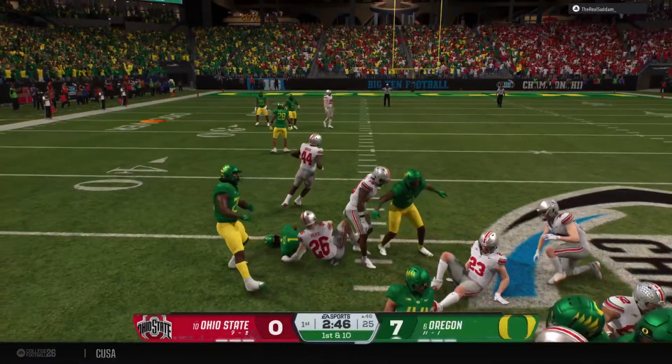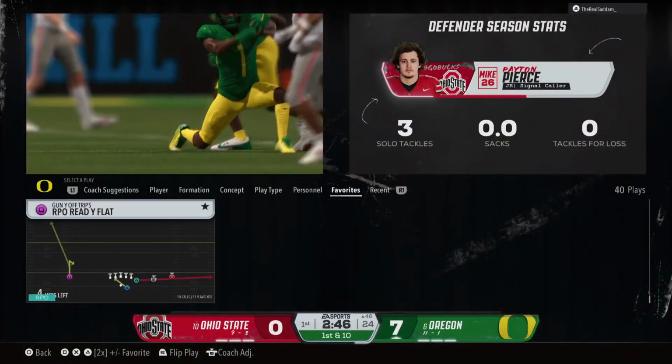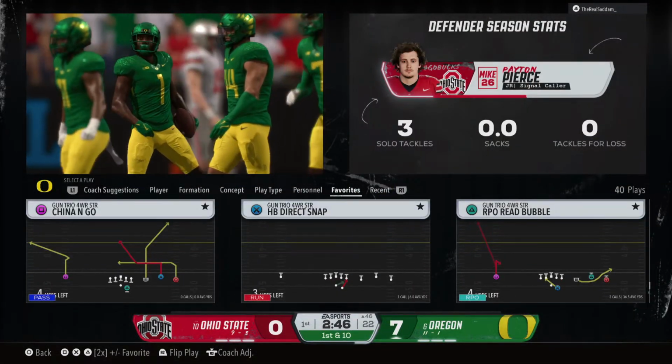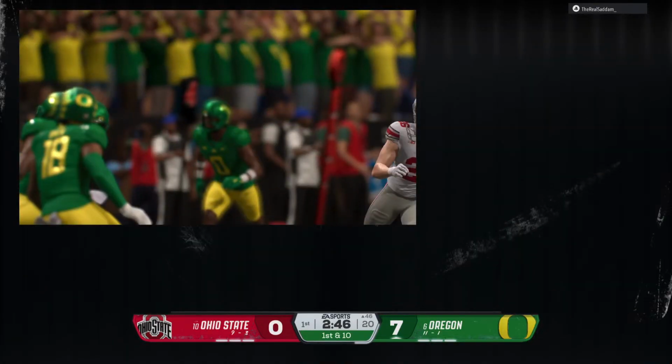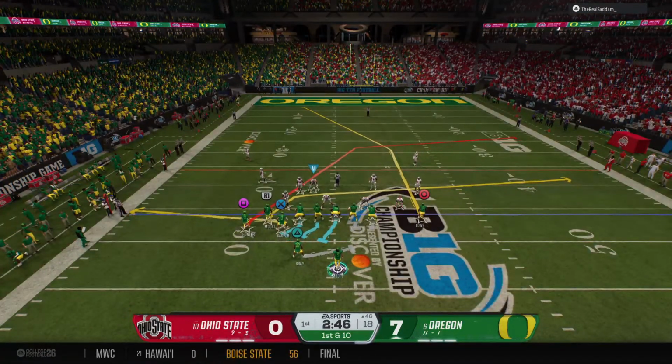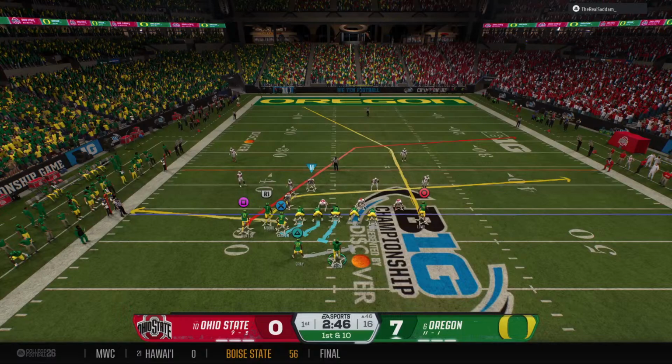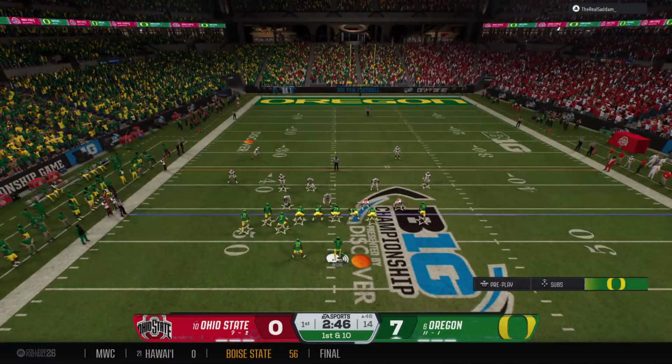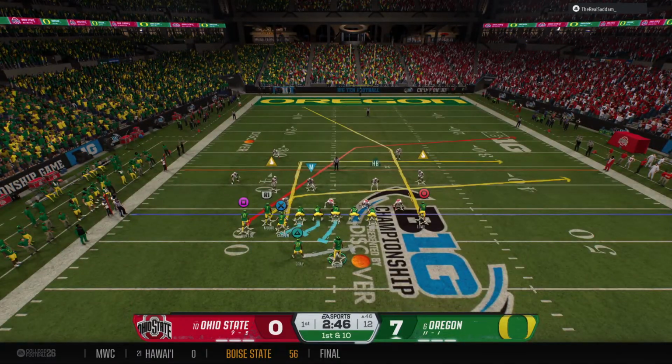They finally get him down, but that's a solid return. Good work by the return man. And the Oregon offense is back out on the field. Let's see if they can keep that passing game going. The last possession, very efficient and precise.